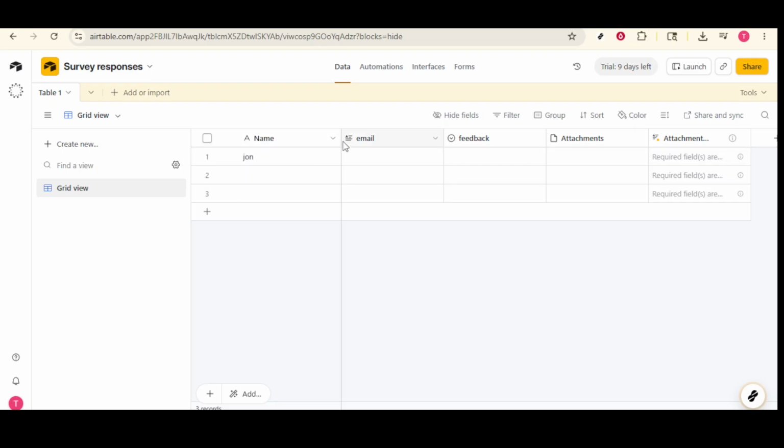A well-designed table might include fields such as a text field for names, an email field specifically to capture email addresses, a number or rating field for numeric feedback, a long text field for detailed feedback, a single select field for choosing departments, and a date field for recording submission dates. Each response to your survey will generate a new record in this table, organizing the data neatly and efficiently.